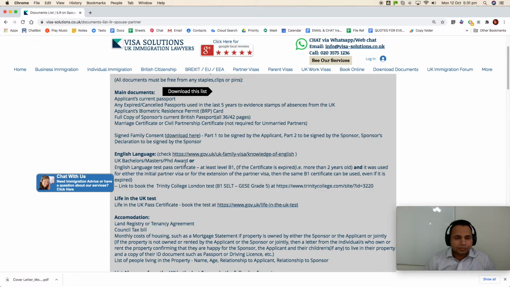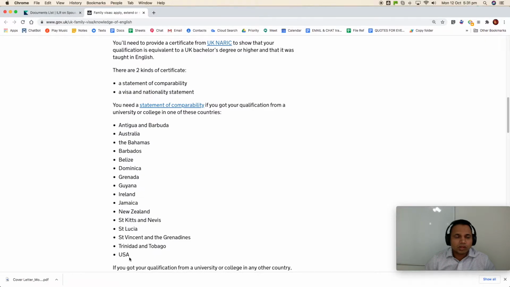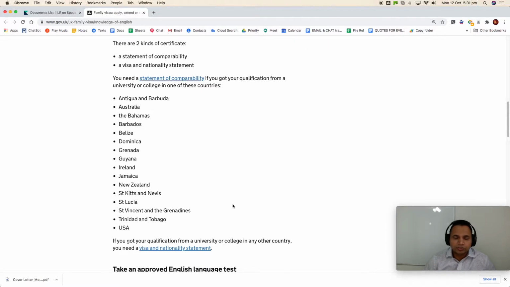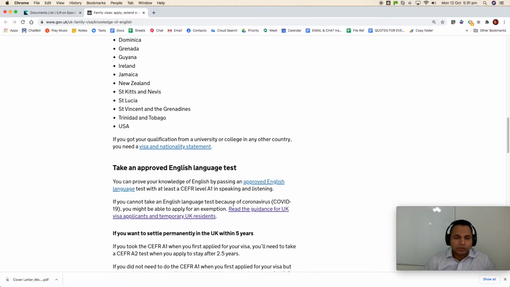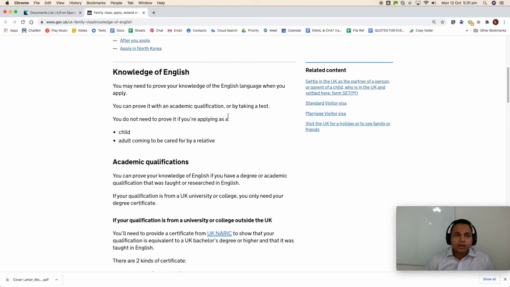So those are the declarations. Going back to the list. English language, you can read the English language requirement. The countries of specific nationalities do not need an English language test. Your passport is sufficient to prove that you meet the English language requirement. However, for others, you can also have a UK degree or an equivalent degree.